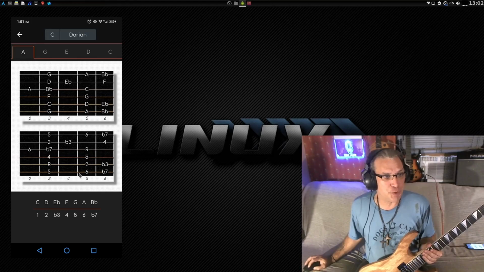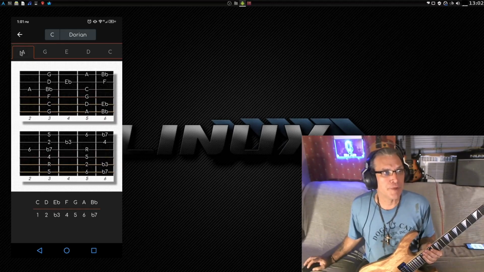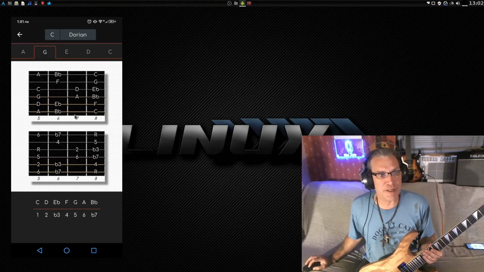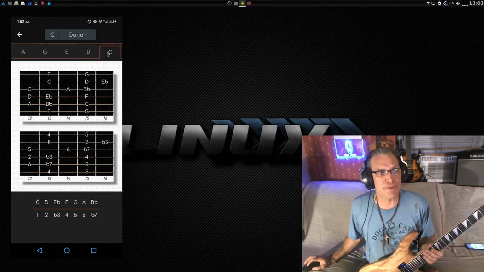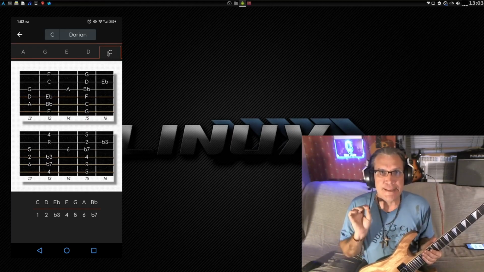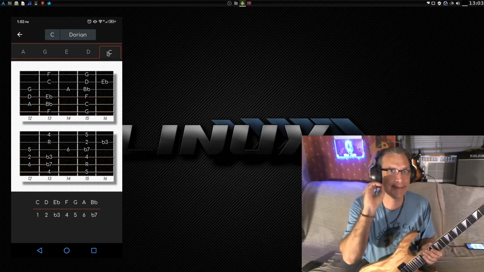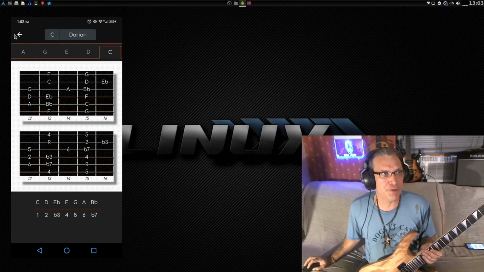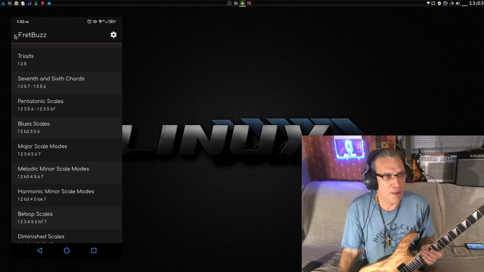At any rate, this gives you an option for playing these notes in the A shape or formation, the G shape or formation. It gives you the fret number that you need to play these on and the notes. Okay, the E position, the D position, and the C position. This is probably the best scale application that I found, and it comes to you at the wonderful cost of $0.